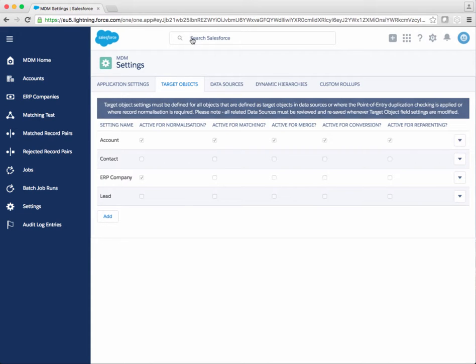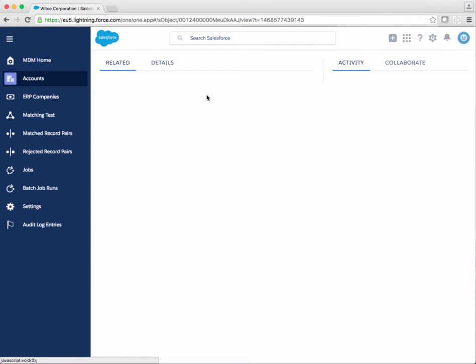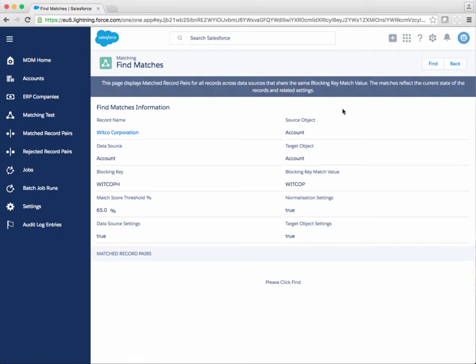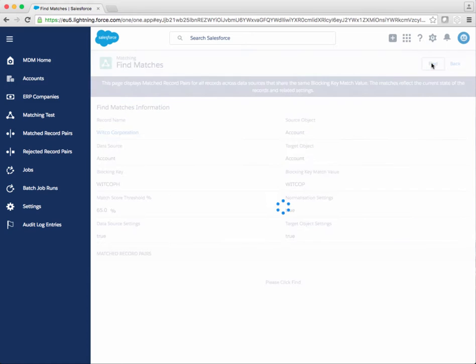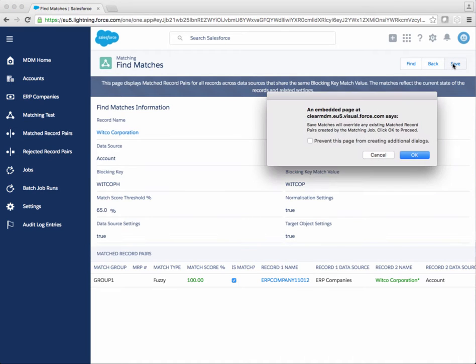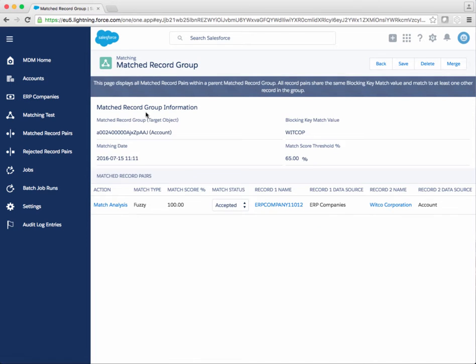So let me just jump across to one or two final examples. So we look at an individual account record. clearMDM allows us to do a real-time search for any matches from a starting point of a given record. So here, if we do a search from Whitco Corporation, we can find any matches that exist within the data set. Here we found an ERP company. Quickly save that match group. We can navigate to the group.